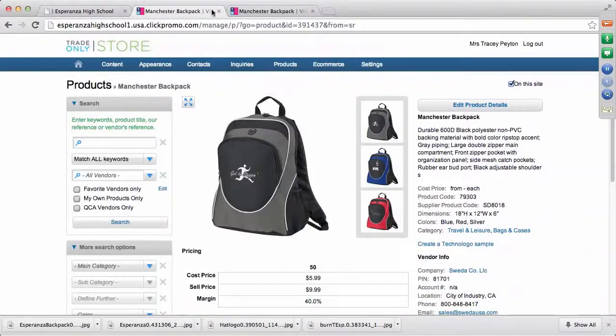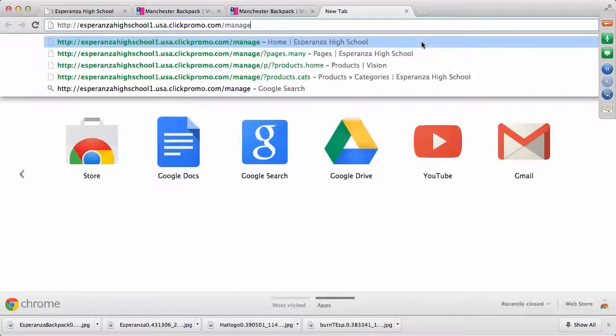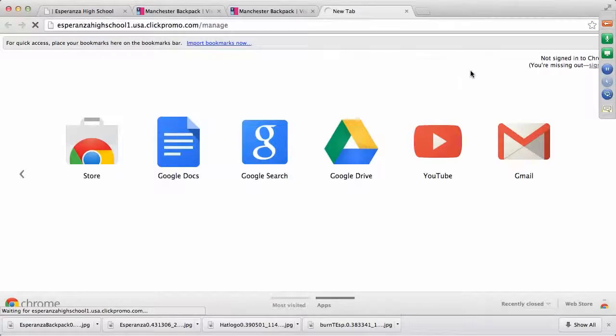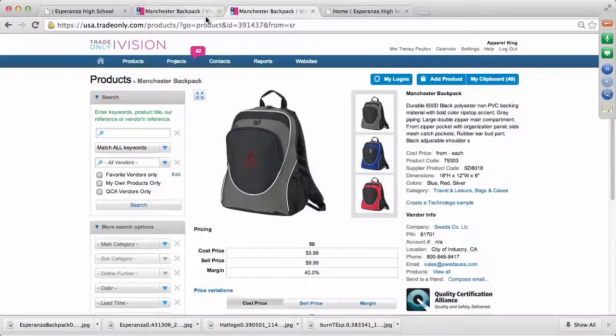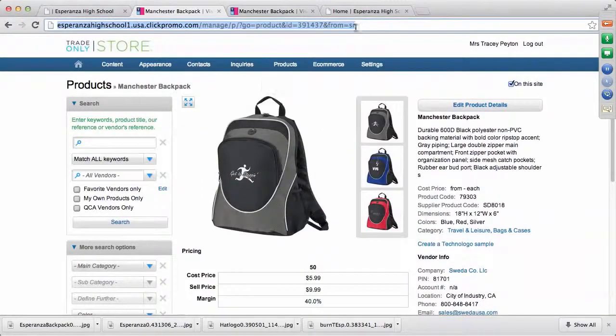Okay, so we're going to be adding that backpack. So the next thing we're going to do is we're going to come into this area. I'm going to copy and open another tab. Okay, and since we have that backpack open here, I've already put the logo on it, so we can go in here. I'm going to now add that product. Okay, so we've got the supplier code is SD8018. So that's this code right here. So we're going to use that code when we're putting in this product.